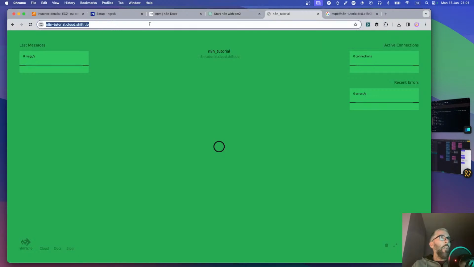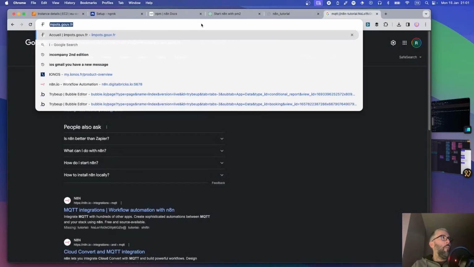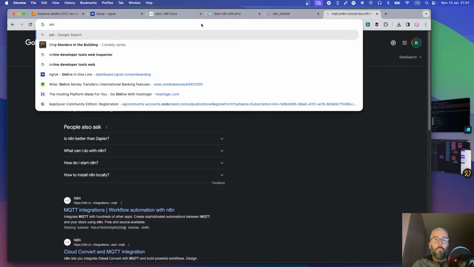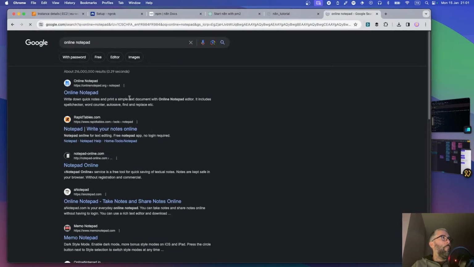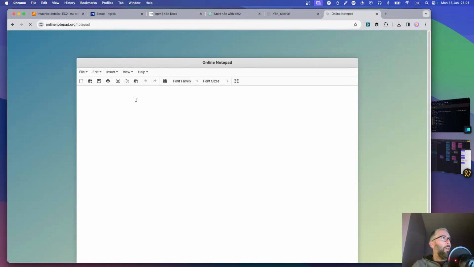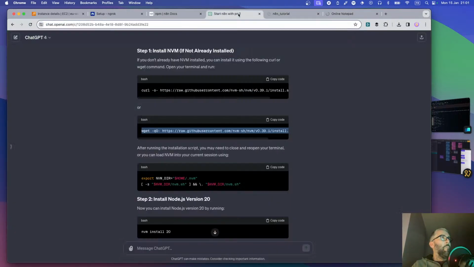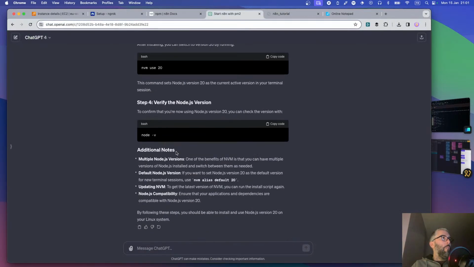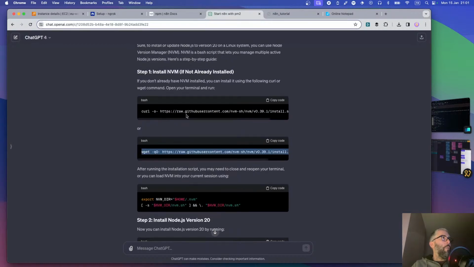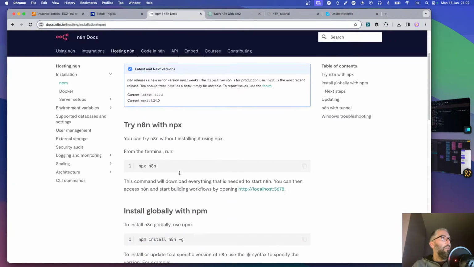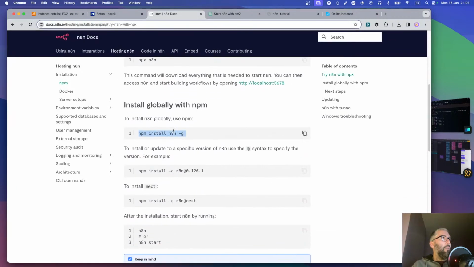Do we have a notepad? Online notepad. Sounds good, OnlineNotepad.org. Right, what's next? n8n. So we have to install n8n: npm install -g n8n.